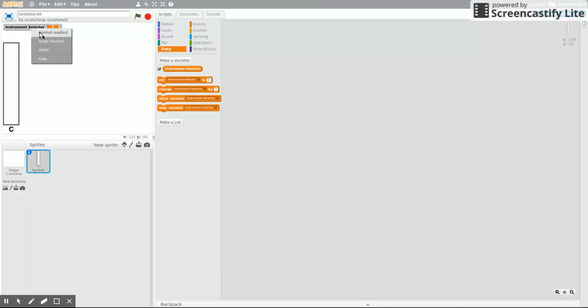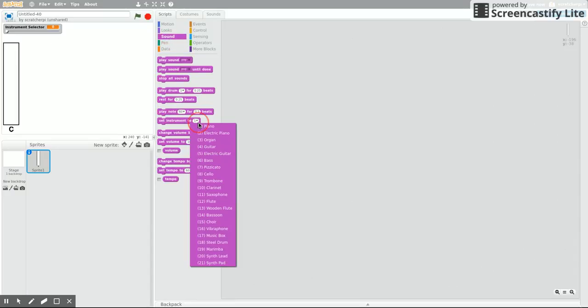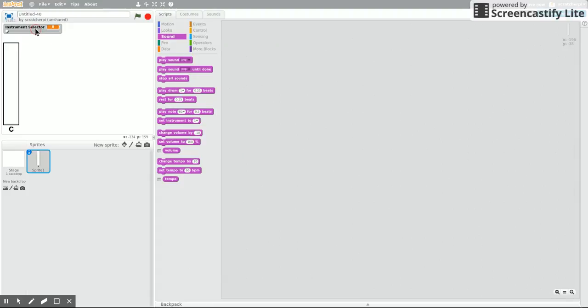And now we're going to tell it we want a slider. The interesting thing here is if we look at the instruments, you can see that it starts with number 1, which is piano, and goes up to synth pad, which is 21. So the only valid numbers that you can set the instrument to go from 1 to 21. So while we're looking at this, we're going to right-click on the instrument selector, and set the minimum and maximum values that you can select, starting at 1 and going to 21.